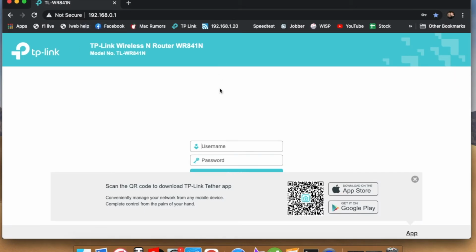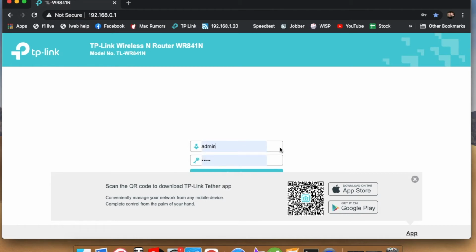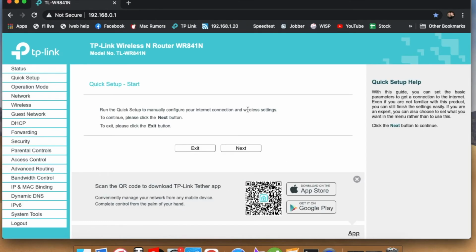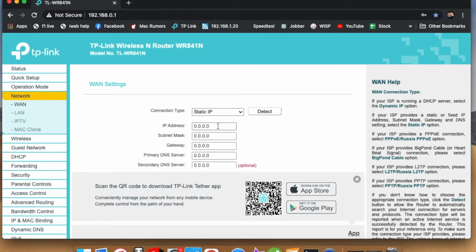This will bring us into our TP-Link user interface where the username and password should both be admin, all lowercase. You can just X out of this if it comes up, hit login. On the left hand side, we will now click on network. We will change dynamic to static.